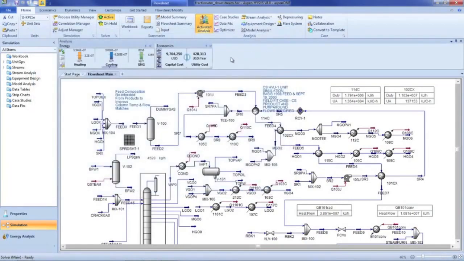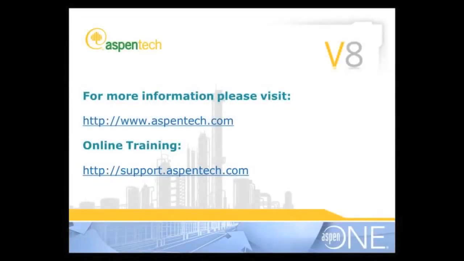Activated Analysis guides better decision-making based on proven heat pinch and cost modeling technology. You don't need to be an expert to use this feature. As the design matures, the energy analysis and economic analysis files can be handed over to pinch experts and estimators for more thorough review using Aspen Energy Analyzer or Aspen Capital Cost Estimator. This helps promote collaboration and efficiency within and between departments in your organization.